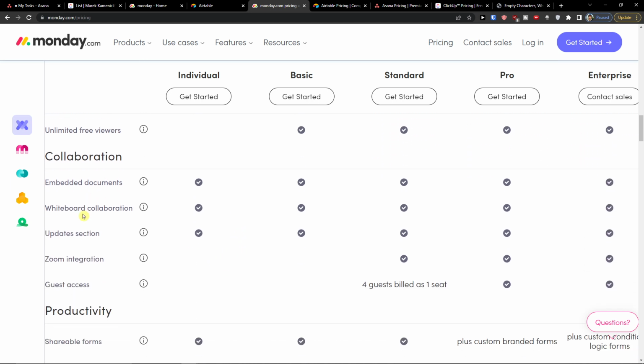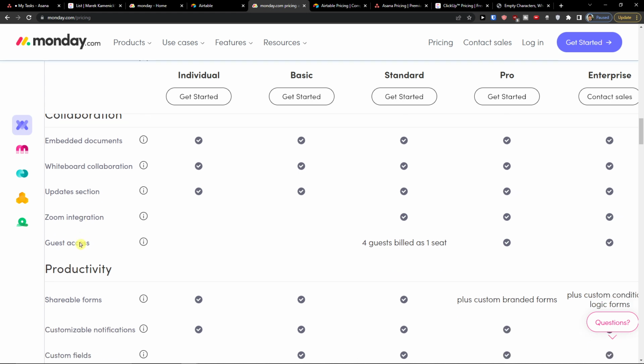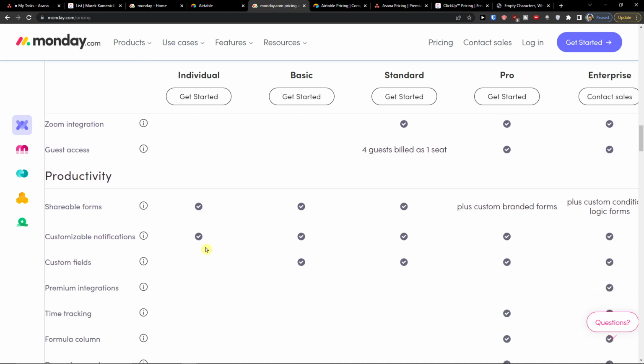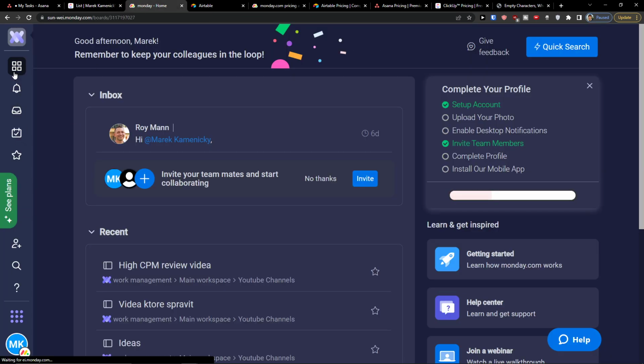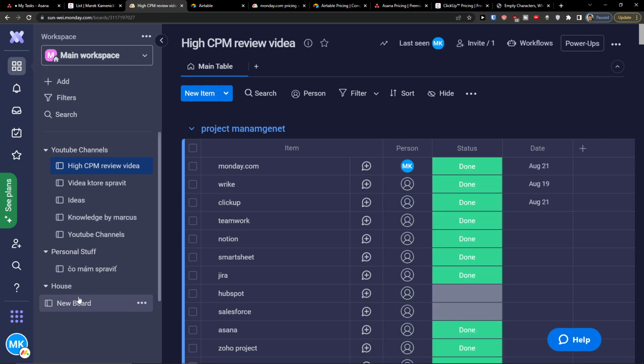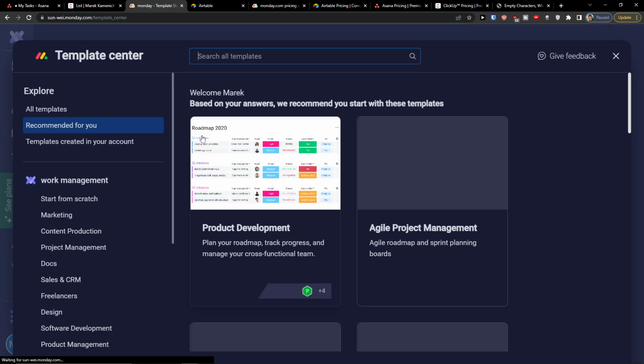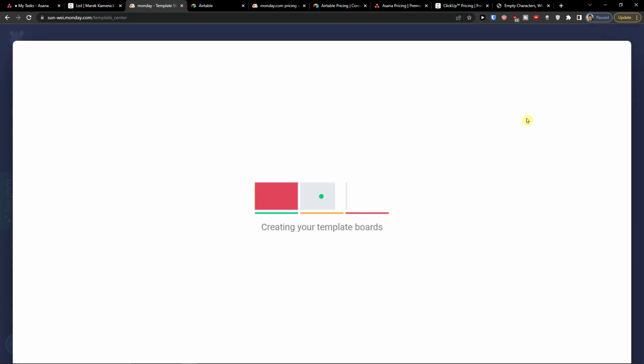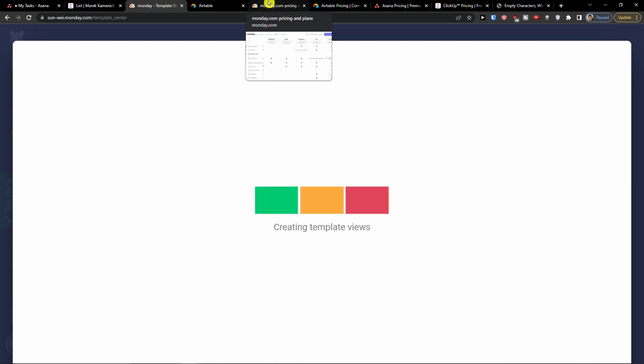Then you see also the documents, the whiteboard collaboration, productivity. This is really important. In the free version of Monday.com, you're not going to have custom fields, and I'm going to show you what it means. So when I go here and I go to, let's say, add, choose from template, let's say product development, and I'm going to show you something, what you can do in a free version.